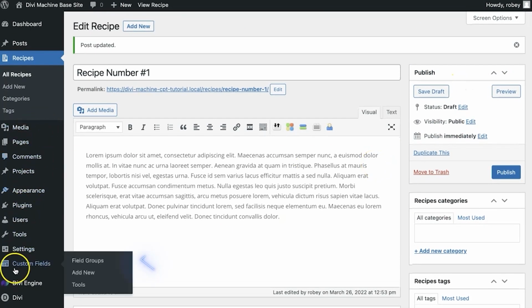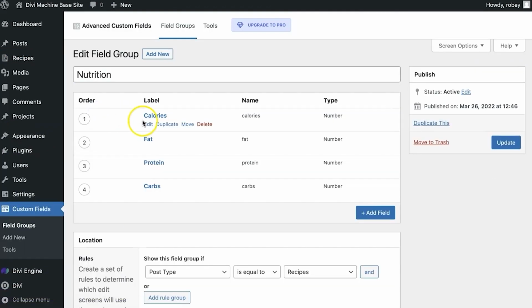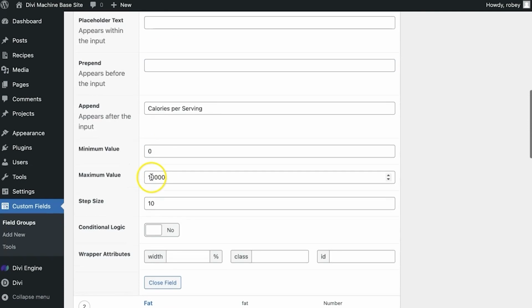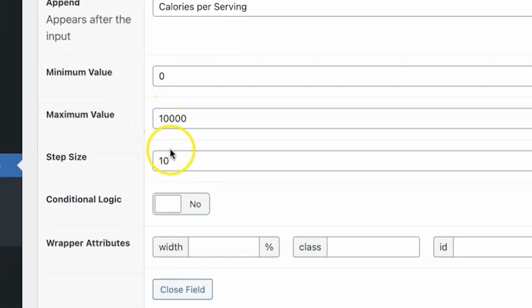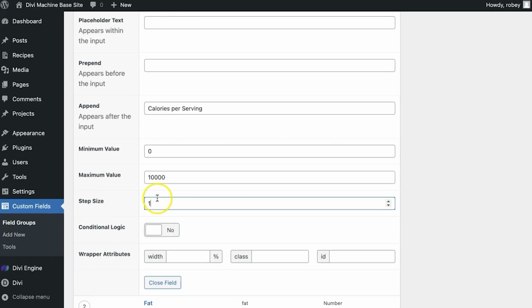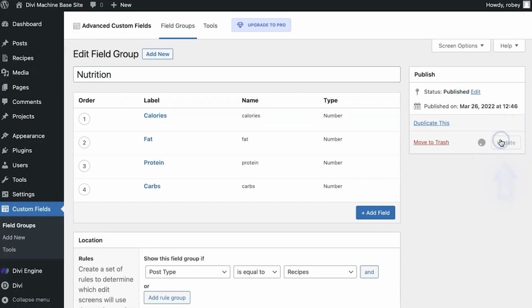Now what I'm going to do is go back to Advanced Custom Fields because I did something funky with that calories field, I guess. So let's see here. The default value is 0, placeholder, prepend, calories per serving, minimum, maximum. Oh, I put the step size as 10. That's why. Silly me. Step size is 1. And I'll come back and update this.